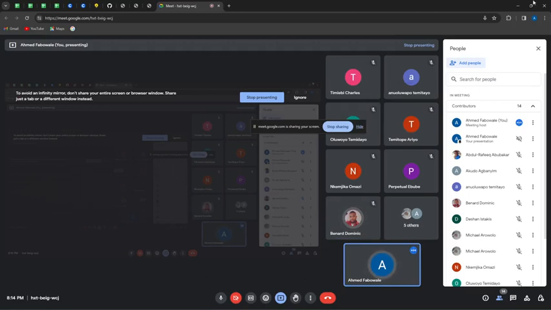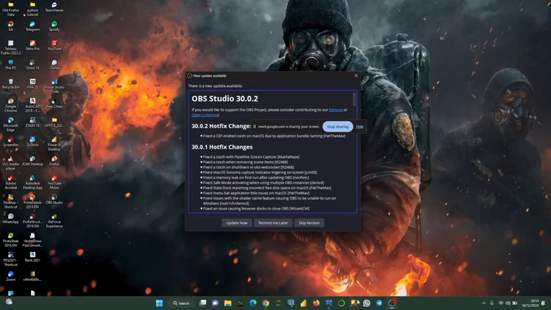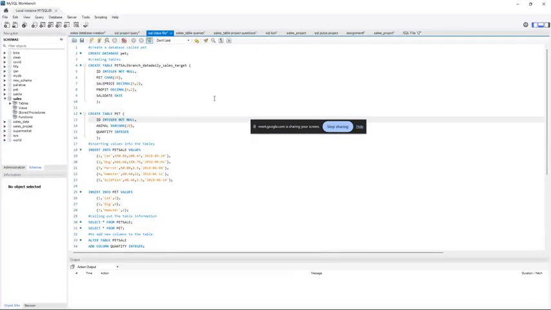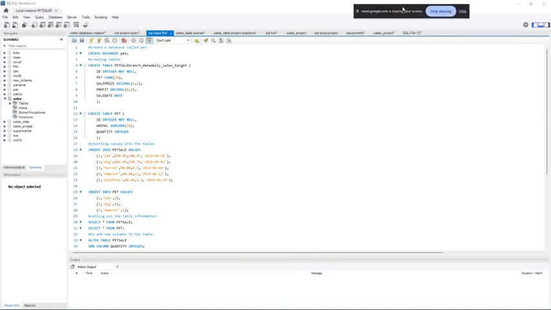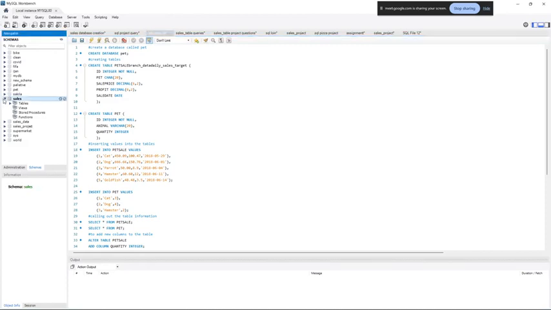So let's go back to our SQL. Now we'll be dealing with how to create databases and how to create tables on SQL. Let's start. I think I already did an intro about this.